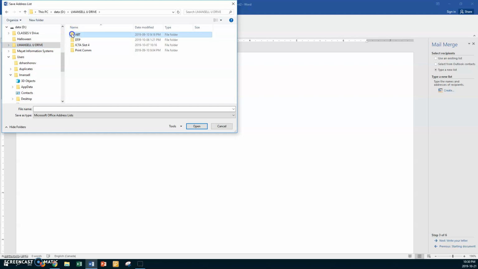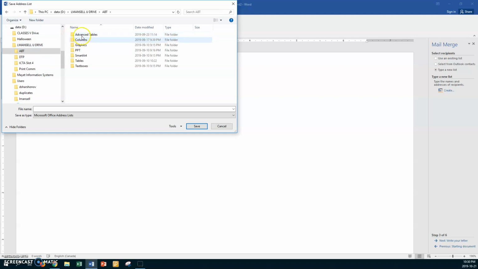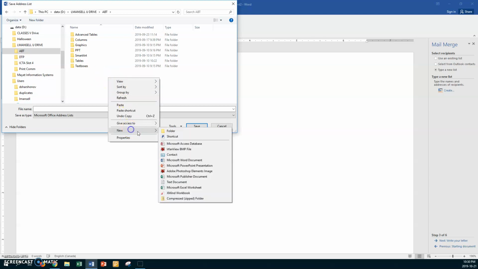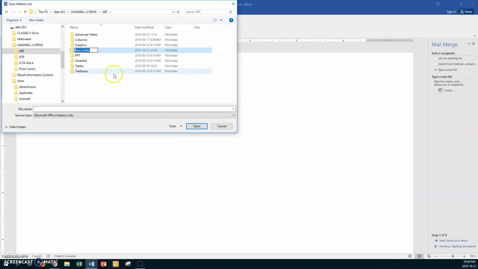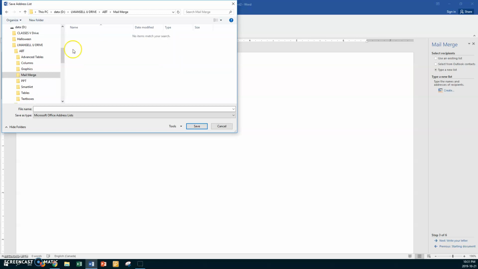I want to go to ABT, and now I want to make sure you have a folder in here. If you haven't, I want you to right-click, go to New Folder, all right, and I want you to type in there Mail Merge, okay, and put a space between Mail and Merge, not like what I just did. So, Mail Merge. All right, press Enter. And now go to that folder, Mail Merge. And there you are, ABT Mail Merge.